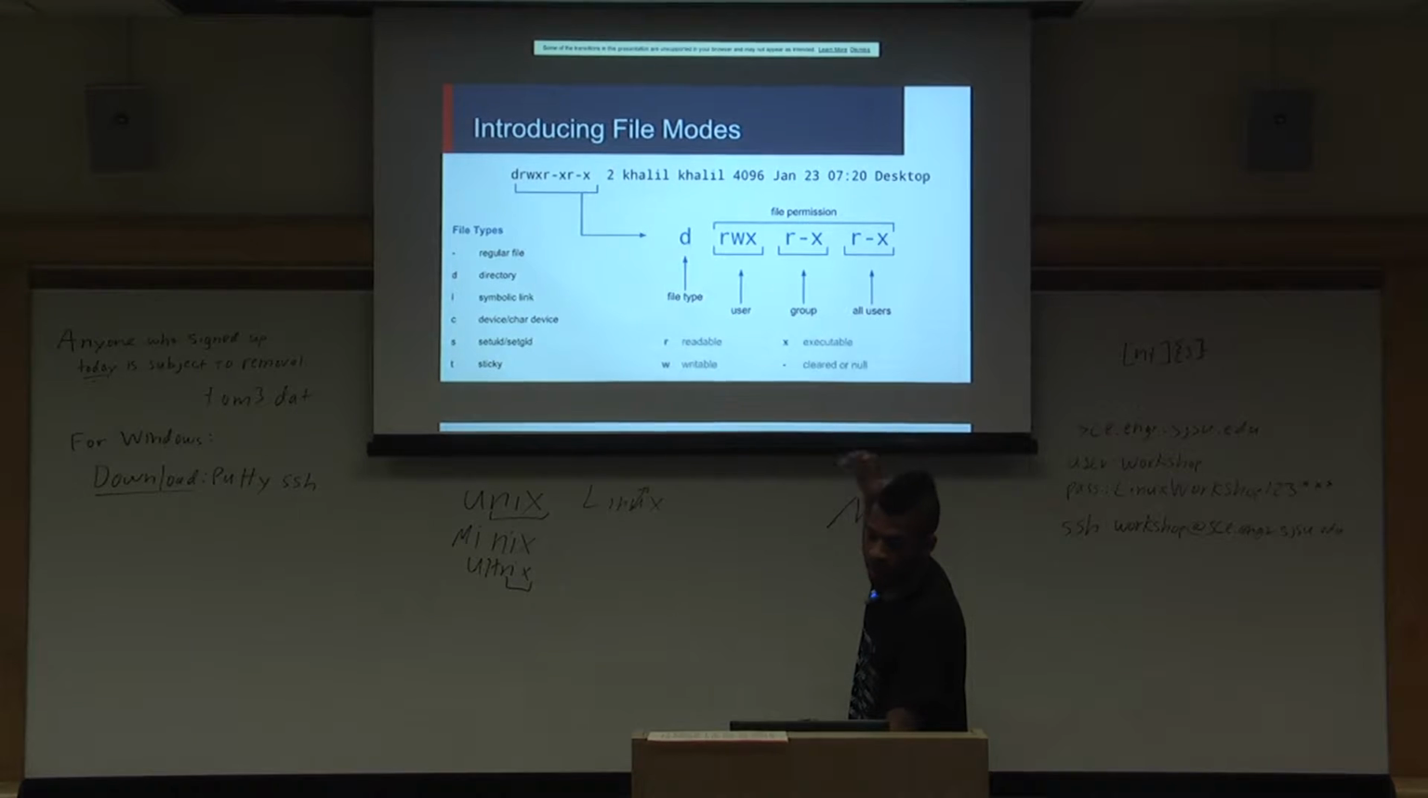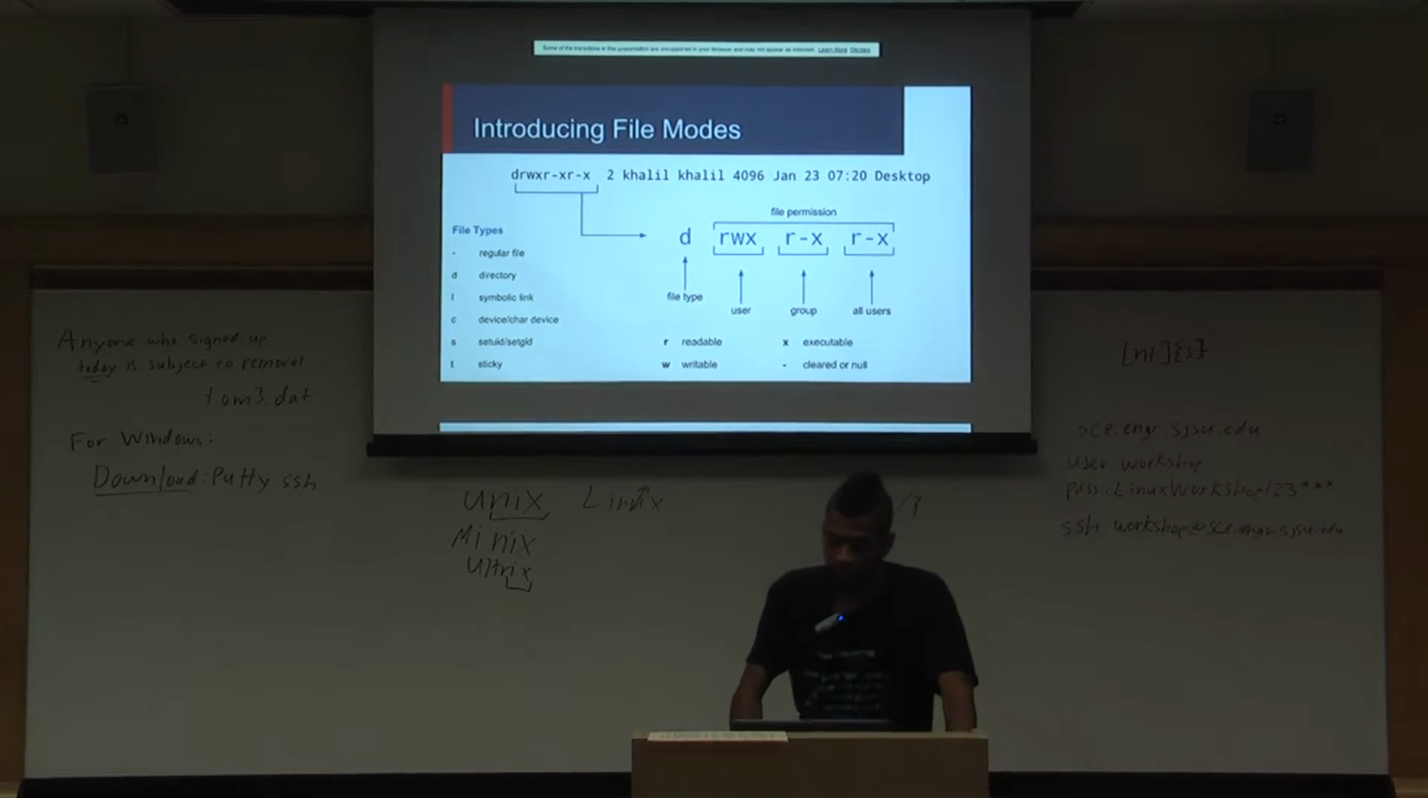So remember, you guys, just remember that they're OK. I'll do it right here. So the R stands for readable. The W stands for writable. X equals executable. And dash means null or cleared.